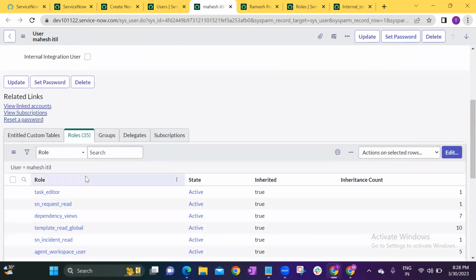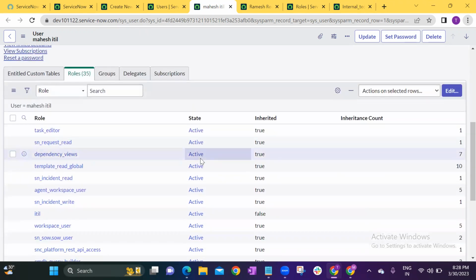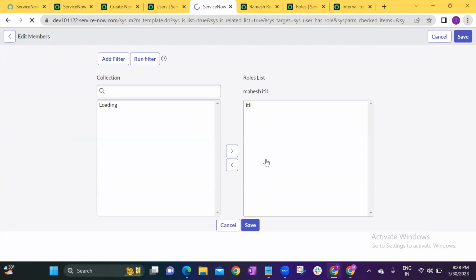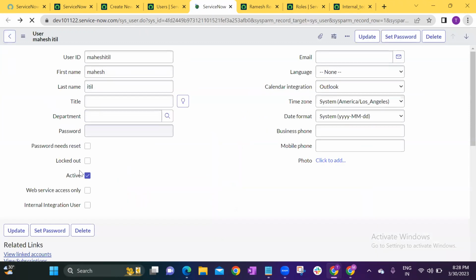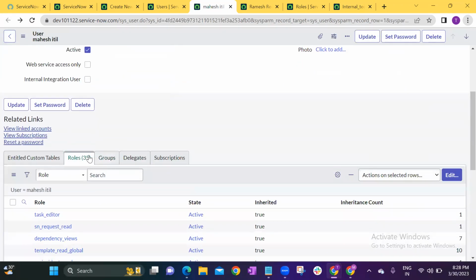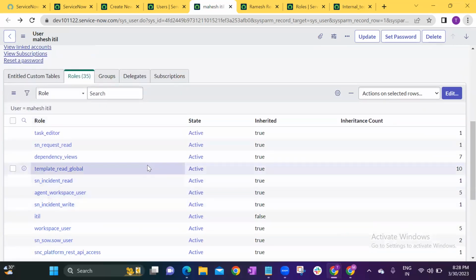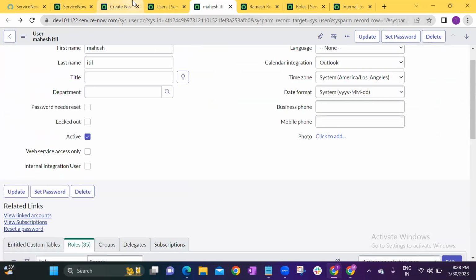But if you come down, you can see 35 roles, right? Why 35? We have given only one role, right? You can see ITIL only, one role. It is showing only one. But if you go back and check the Mahesh account, you can see 35. We have given only one role. Those are coming from contain roles.